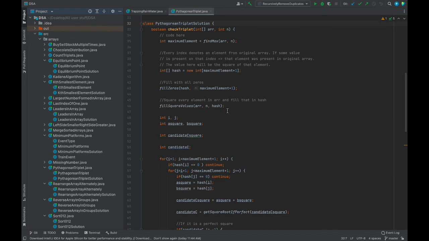For that, we iterate over the original array, and for every element, we fill this new array with its square value at the index of the element. For example, if the element here was 3, we go to index 3 for this array and we fill the value 9 here. We will see this method once we complete the main method.